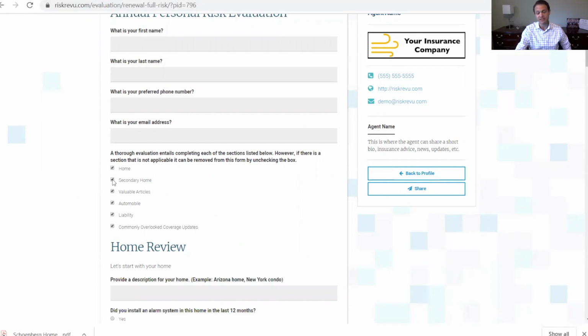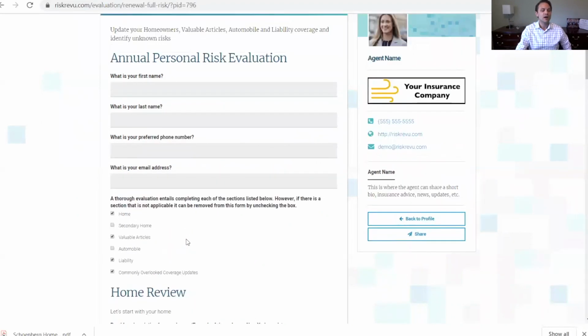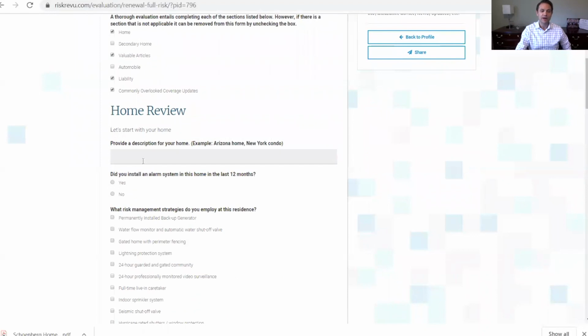So if the person doesn't have a secondary home, they deselect that section. If they don't have their auto with you, you can deselect that. And the client, of course, can reselect it if they want to tell you about it. Then you go down through, provide a description of your home. This could be the Connecticut home.